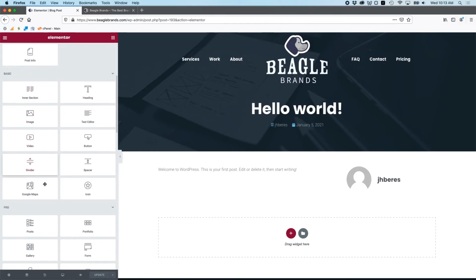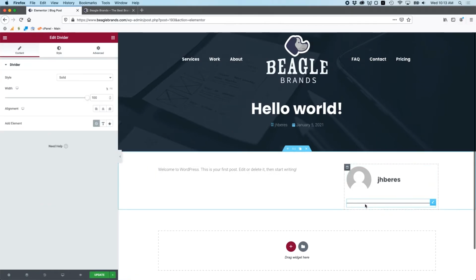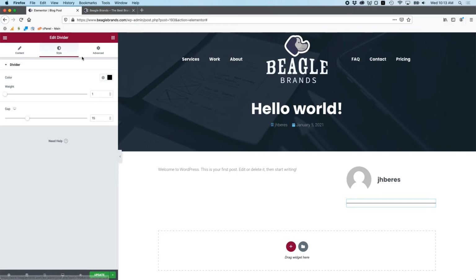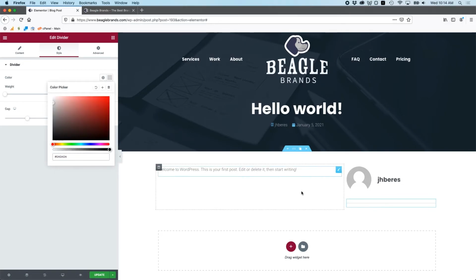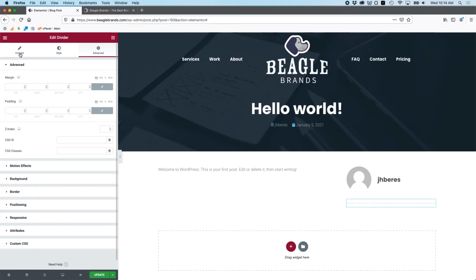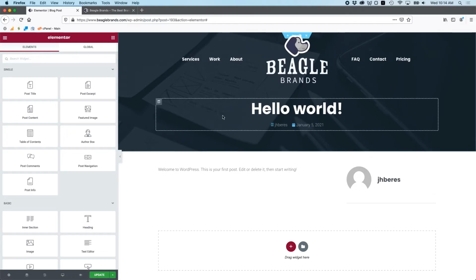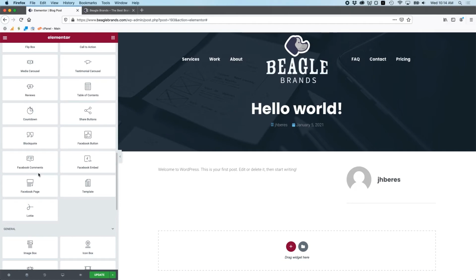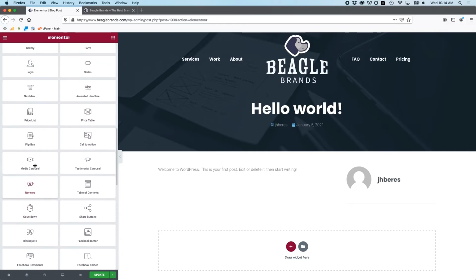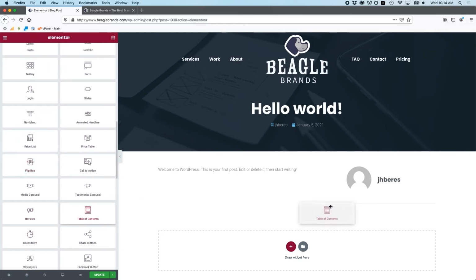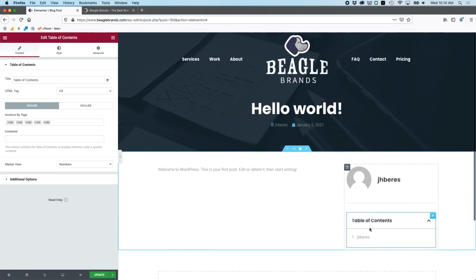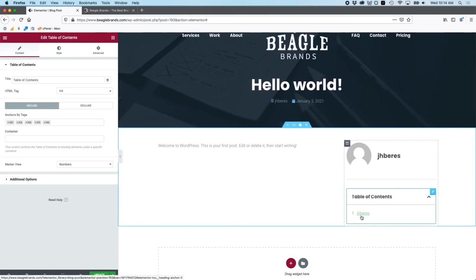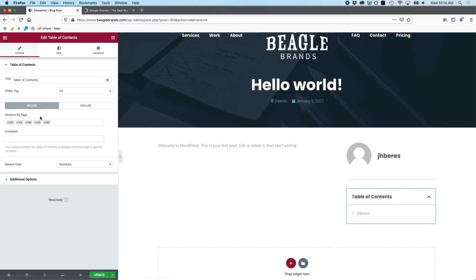Author box, put in a little divider again, change the color of that to be lighter. And then I think since this is a single post and it's not listing the posts over here, actually, I think we want to put something else in here. Maybe a table of contents. I think that will work really good.